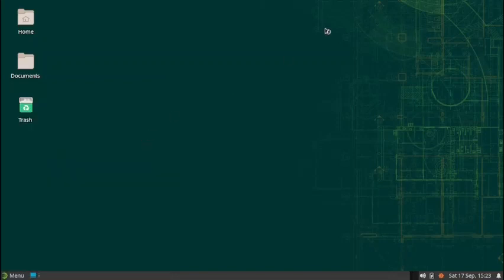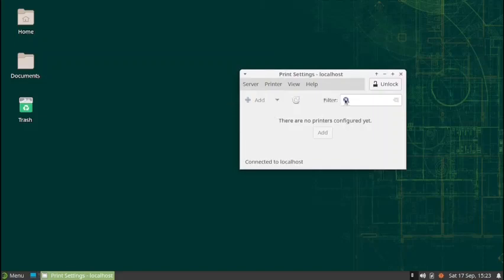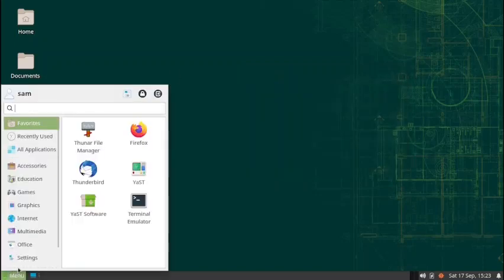There are some printer settings here. These are some basic printer settings, so you can add your printers here. It will show you the discovered printers here. So the list of printers that are discovered will be stored here. You can lock and unlock these printer settings.